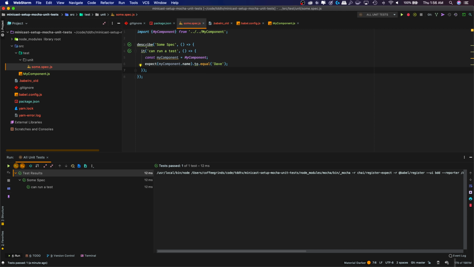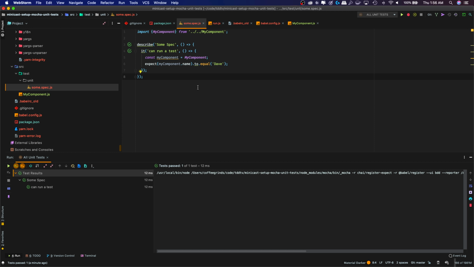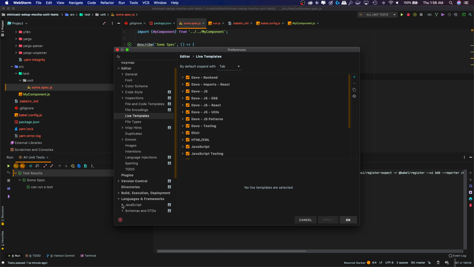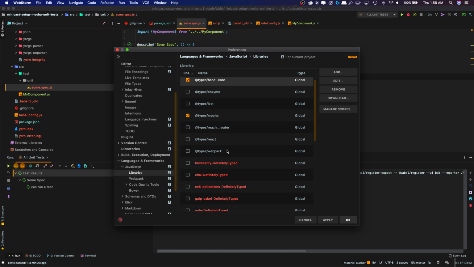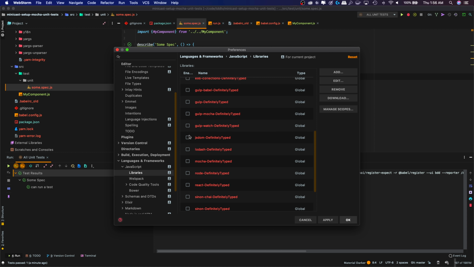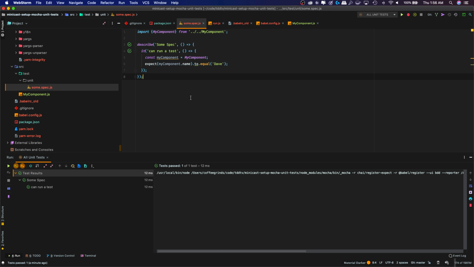Notice that WebStorm also tells me it does not understand what describe and it are, even though I can control click on it and it takes me there, it still complains about it. So the way we can get rid of this problem is we can go to Command comma, get to the preferences, go to Languages and Frameworks, JavaScript, Libraries, and we're going to add the DefinitelyTyped library for Mocha, and there's also Babel, I'll just do that, and there's also Chai. So once we give it the DefinitelyTyped library, the typing will improve. So now it understands completely what this is.